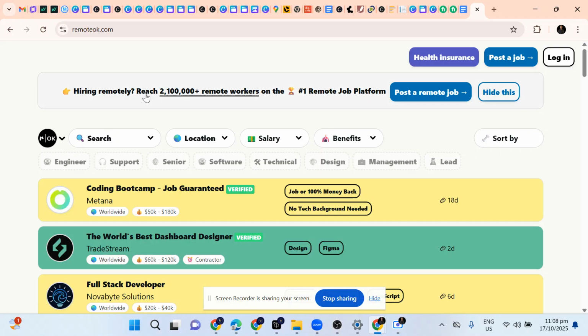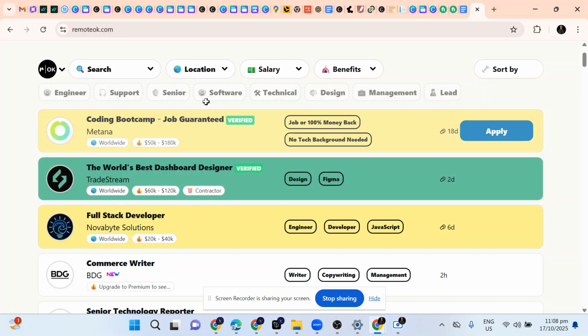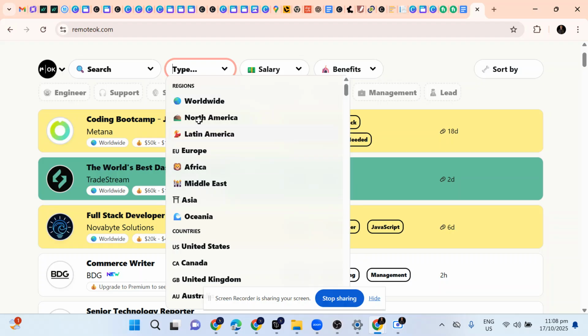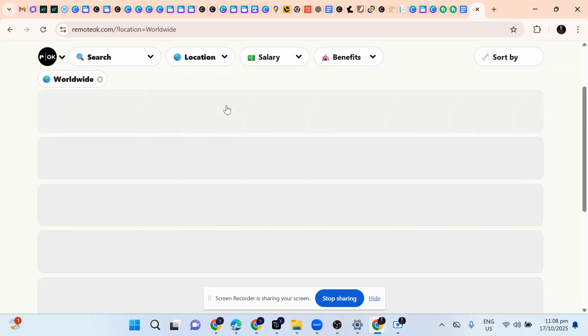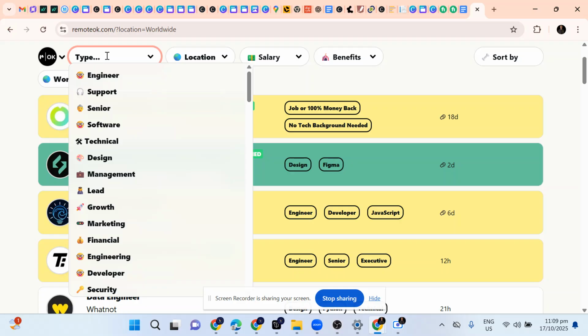Hiring remotely reached 2.1 million remote workers on Brava. So here, this is for people that are hiring. You are not hiring, you are looking for a job, right? So if you're looking for a job, you can see there are these jobs right here. Come on location, here you're going to choose worldwide. Salary, you can choose whichever. Benefits. Search.